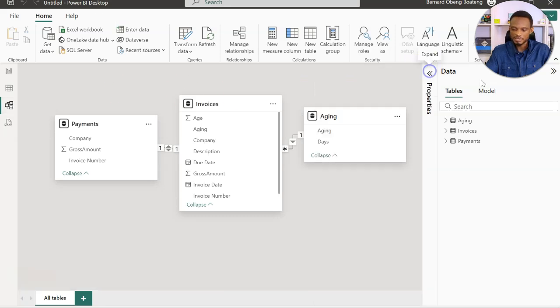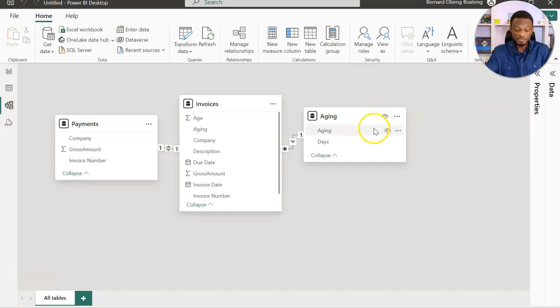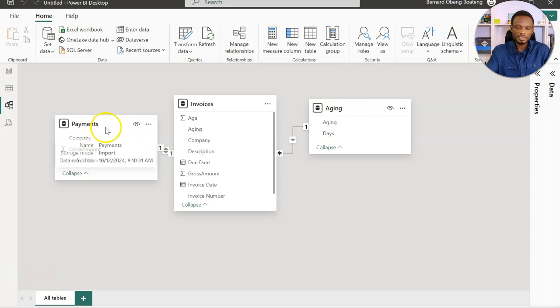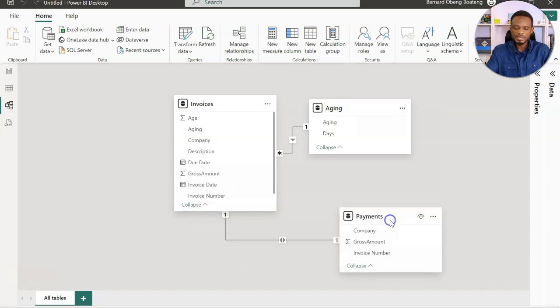Now you'll notice that Power BI has already done the connection for us, but you need to understand what is happening here. So this is your invoices table. This is also the agent table. And this is our fact table, the one that collects the payments. Okay, so let me just delete these lines so that you appreciate how to do this from scratch.